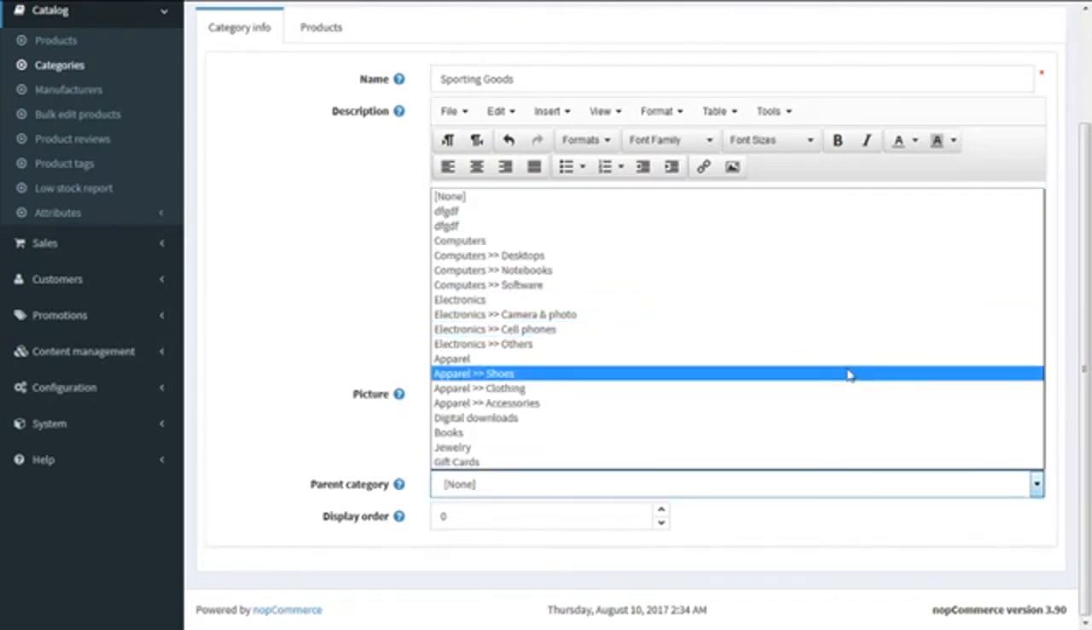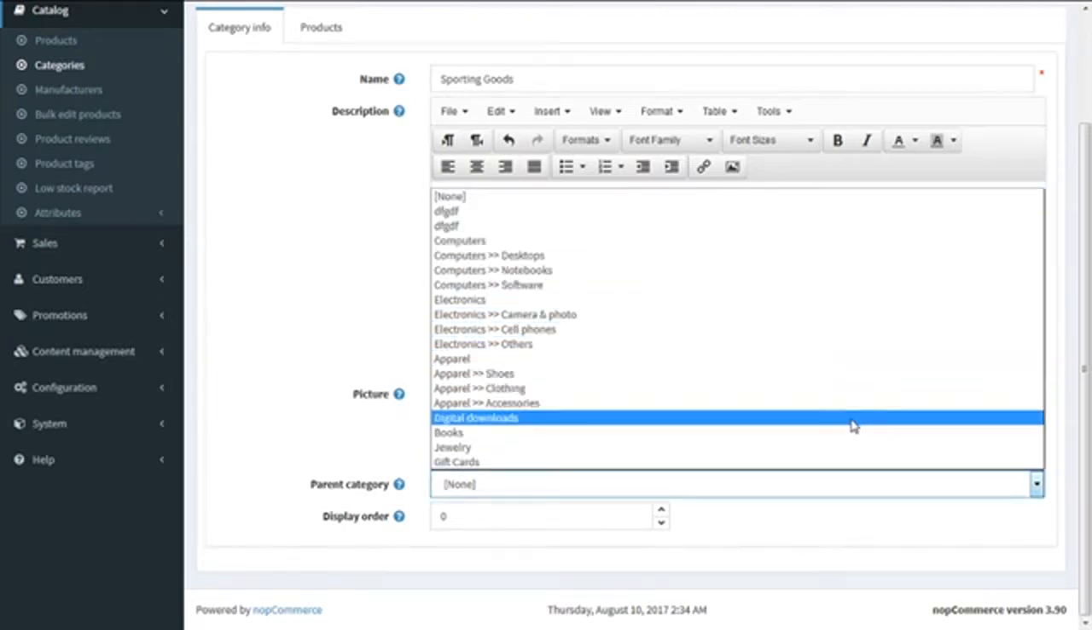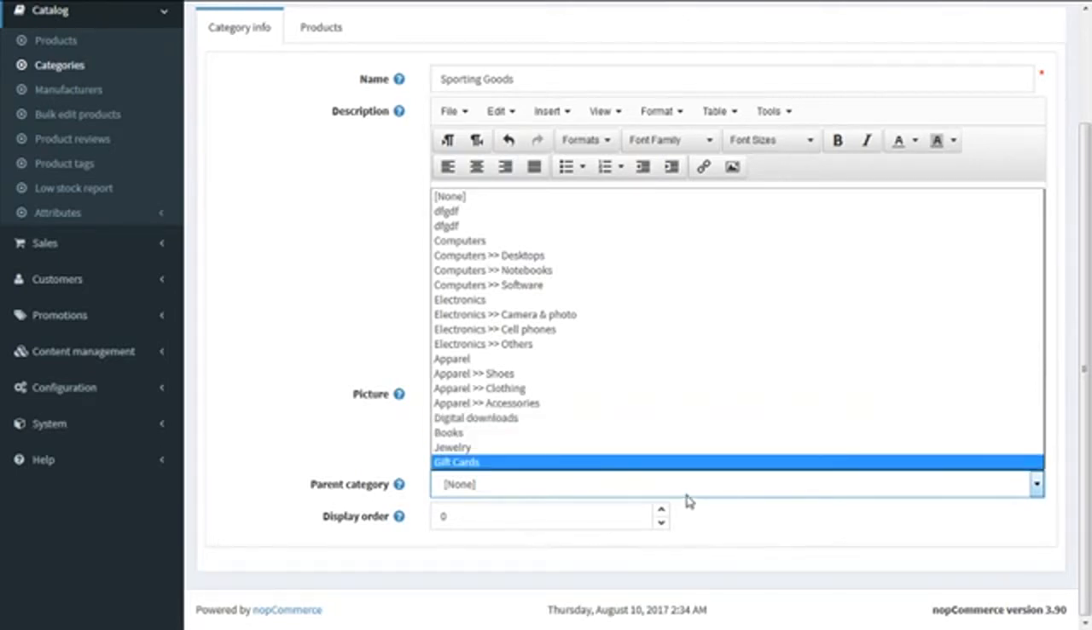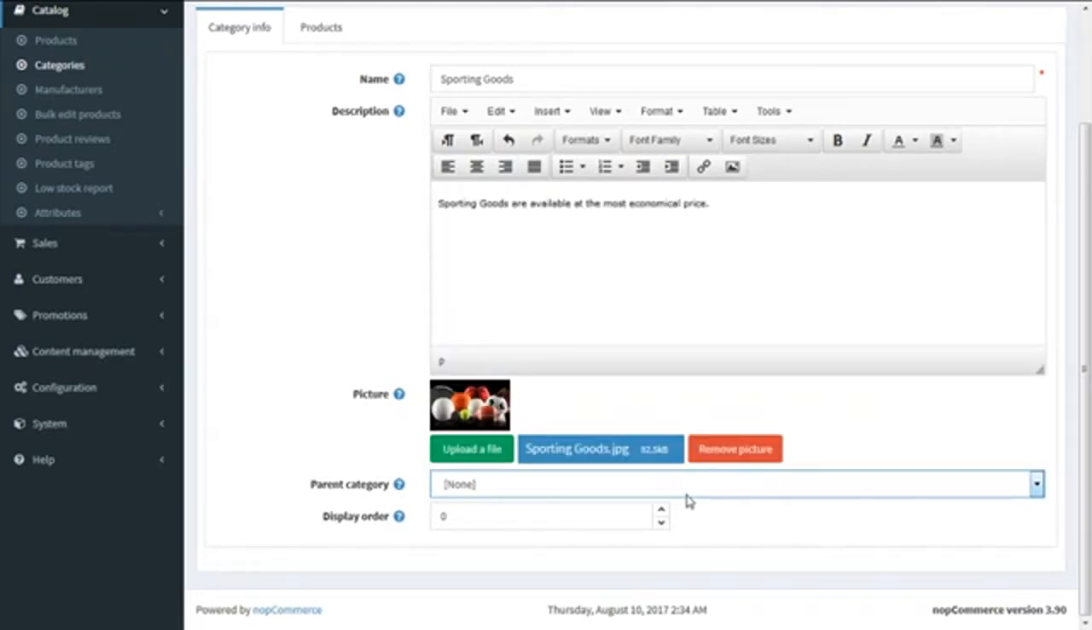Next we have the parent category, which we need to assign from the given drop down list in case the category you are creating is a subcategory. But anyhow, I'm going to select none in my instance because the category we are creating is a main category.